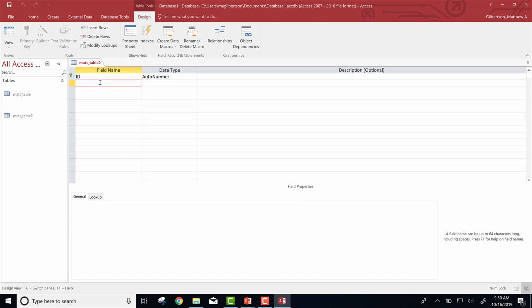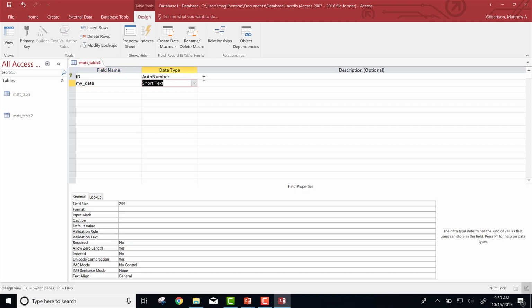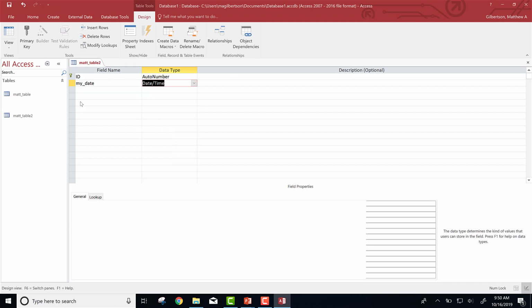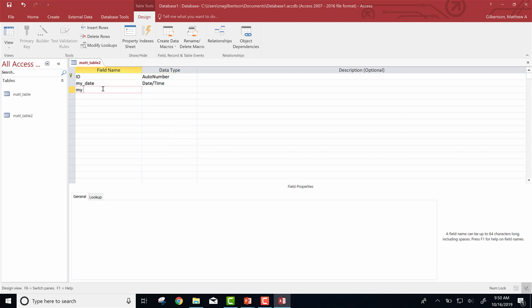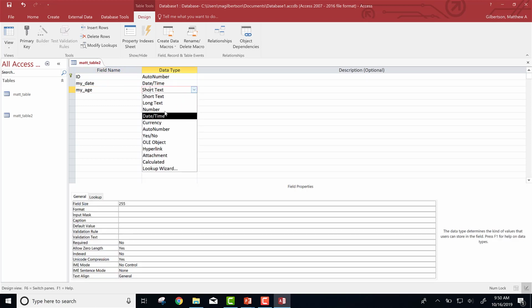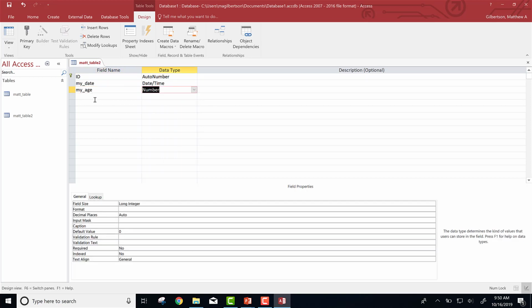I can go down and add whatever I want, my date, and I could say I want that to be a date/time, my age, and I can say I want that to be a number. And I can continue on and on and on. And all these things are getting added as columns in my table.